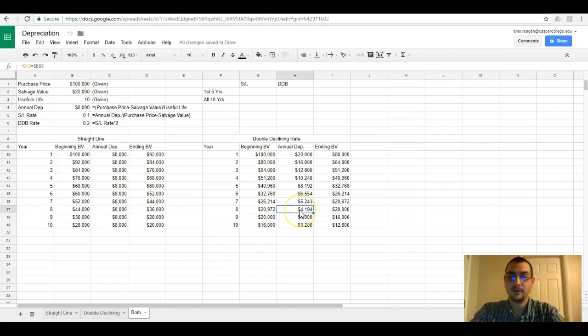Now, just like we've done before, you need to say, all right, this annual depreciation on year 8, which is the first year that it fell below that salvage value, equals beginning book value minus the ending book value to figure out how much is going to be depreciated that year.